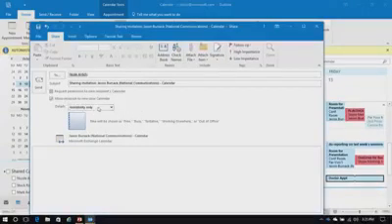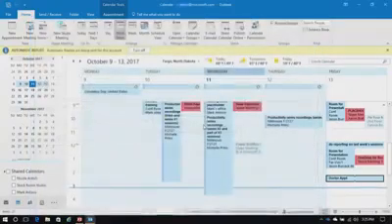And then I can choose here my details. So limited details are available or full details. And then I would go ahead and click send. Okay, so that's how I share my calendar. I can also email my calendar.